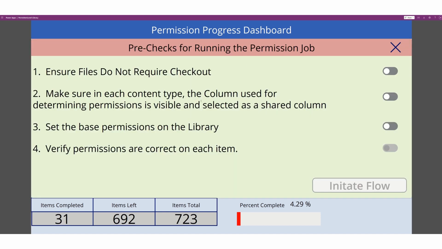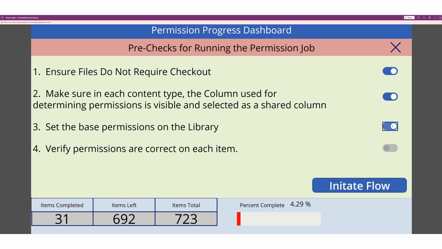It's going to give you this checkout thing here. Those 3 steps I just told you are right here. Once the flow is done, you've got to go through and verify the permissions are correct. Once they are, you click this button, and it'll add the number of items that you did to the item completed. First thing we're going to do is set these, because I know I did these.